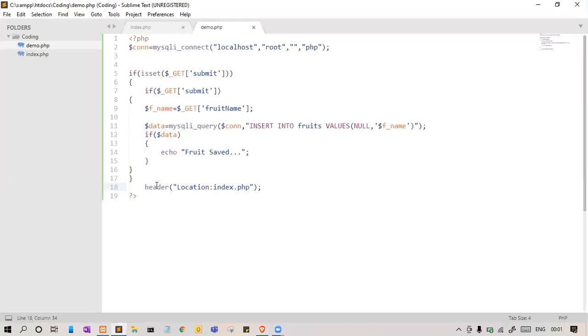So this is the quick solution, and make sure that the header is at the end. Don't make spelling mistakes over here. This is the quick fix, guys.